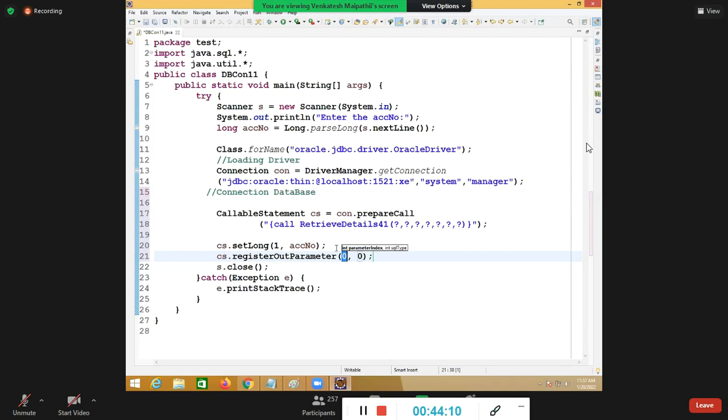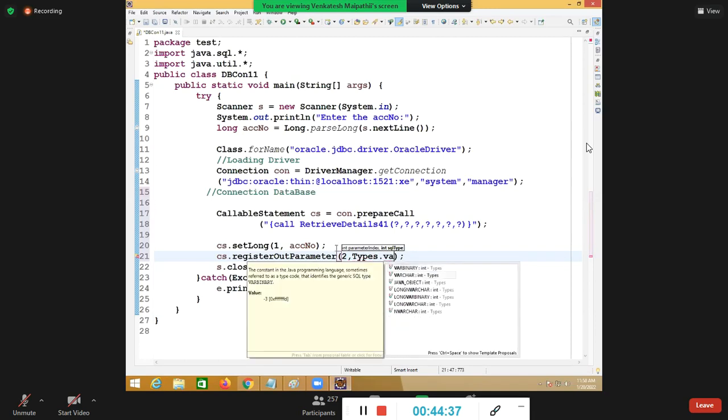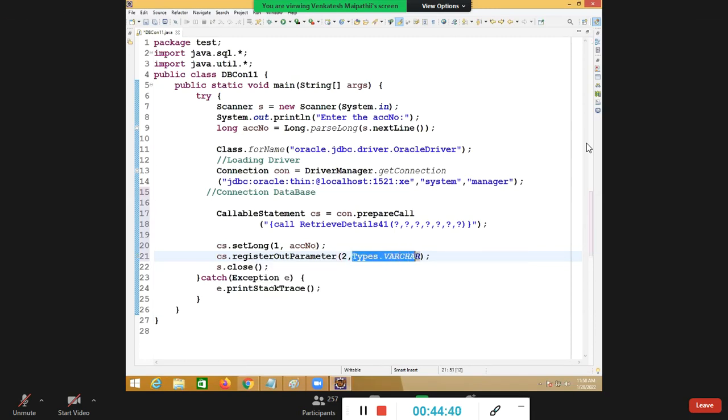Where should I record? Into index 2. What kind of value must I record? You must record varchar, because value number 2 is the customer name. We must imagine that; if we cannot remember, write on paper which order they come in. So, Types dot varchar. You are saying what type of data you are recording. This is the syntax.